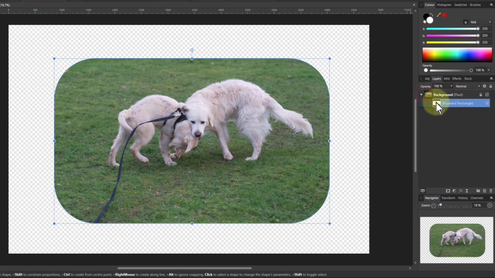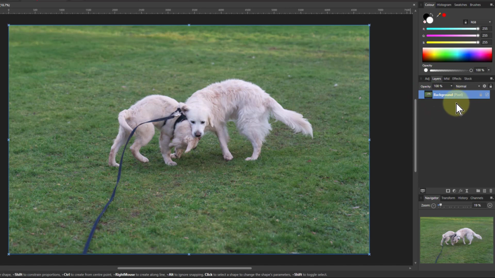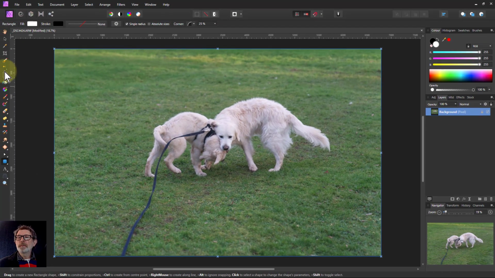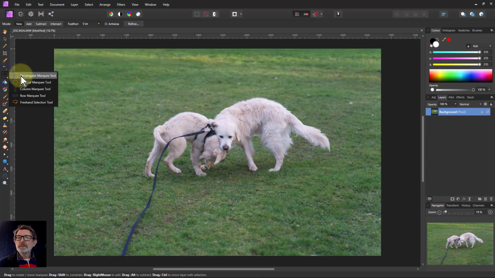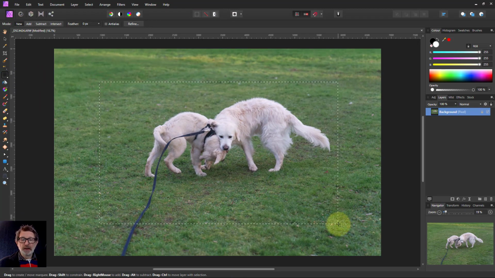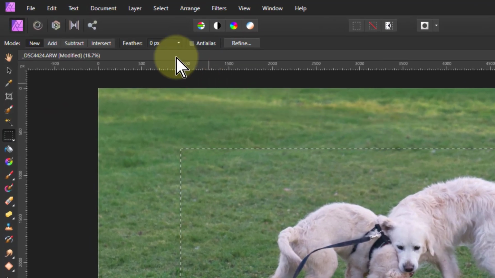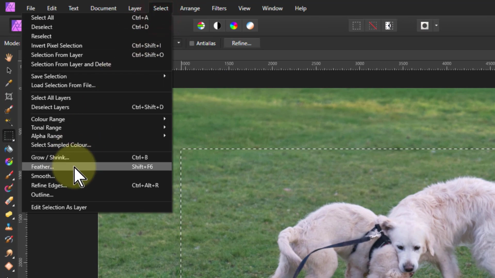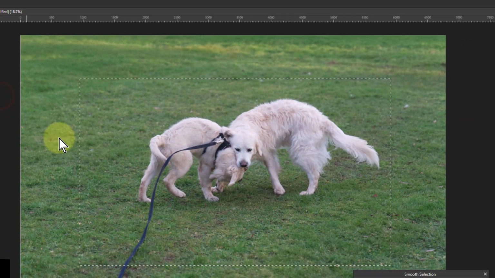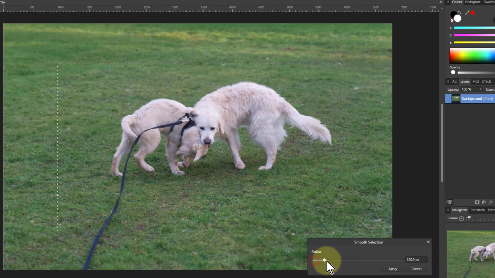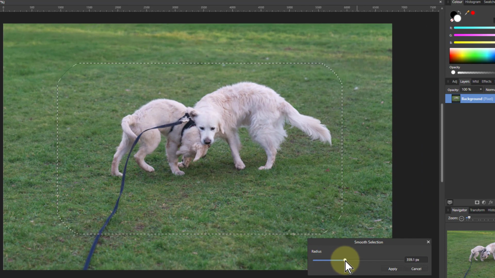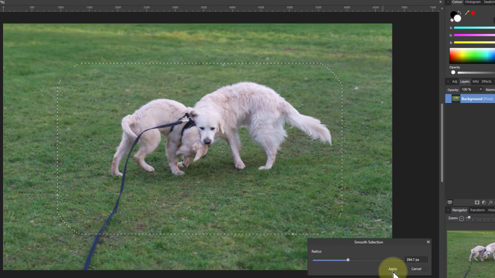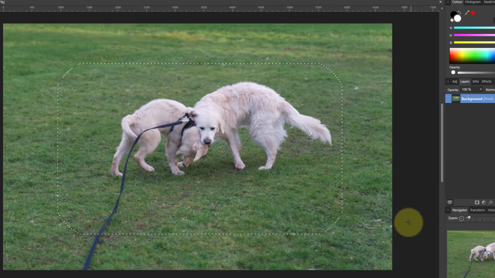But let's have a look at another way of doing it using the selection tools, which gives us different options. So I go here, right click there, and get the rectangle marquee, and I draw in the rectangle that I want, but I want to make this a rounded rectangle. And all you do is you go to select and smooth. And now I can increase the radius, and guess what? It rounds off the corners. So there you go. That's classically the way you can do it.